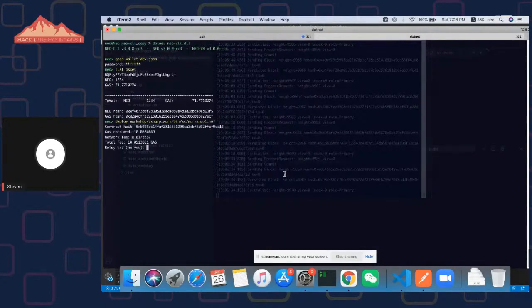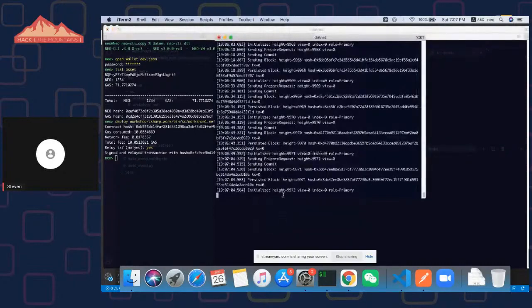Workshop1.nef. Okay. And it says this one is the contract hash of your smart contract. If you want to invoke it, you have to remember this. And it says it will cost you about 10 gas to deploy this one, and also it will cost this gas because it's a transaction, you have to pay the network fee. And we say yes, and it will be signed and relayed, and the transaction will be running in my private net.